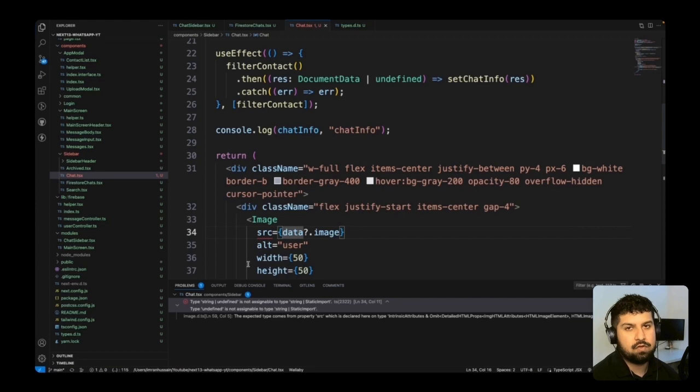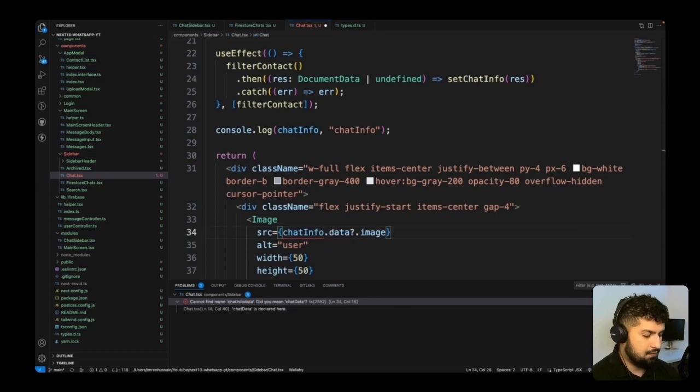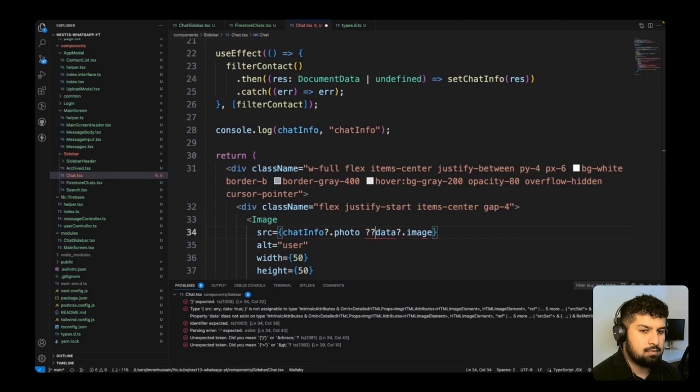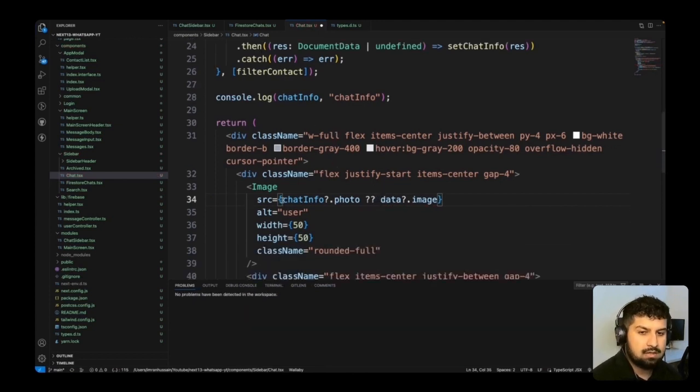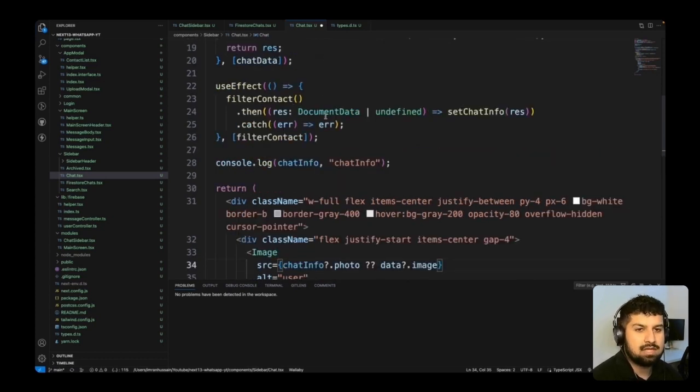But if the left hand side is false, it will go to the right hand side. So let me show you in action what that is. So chatInfo.photo, that's what we're getting in the object for chatInfo. And then you can do a question mark like so, otherwise it's data.image.